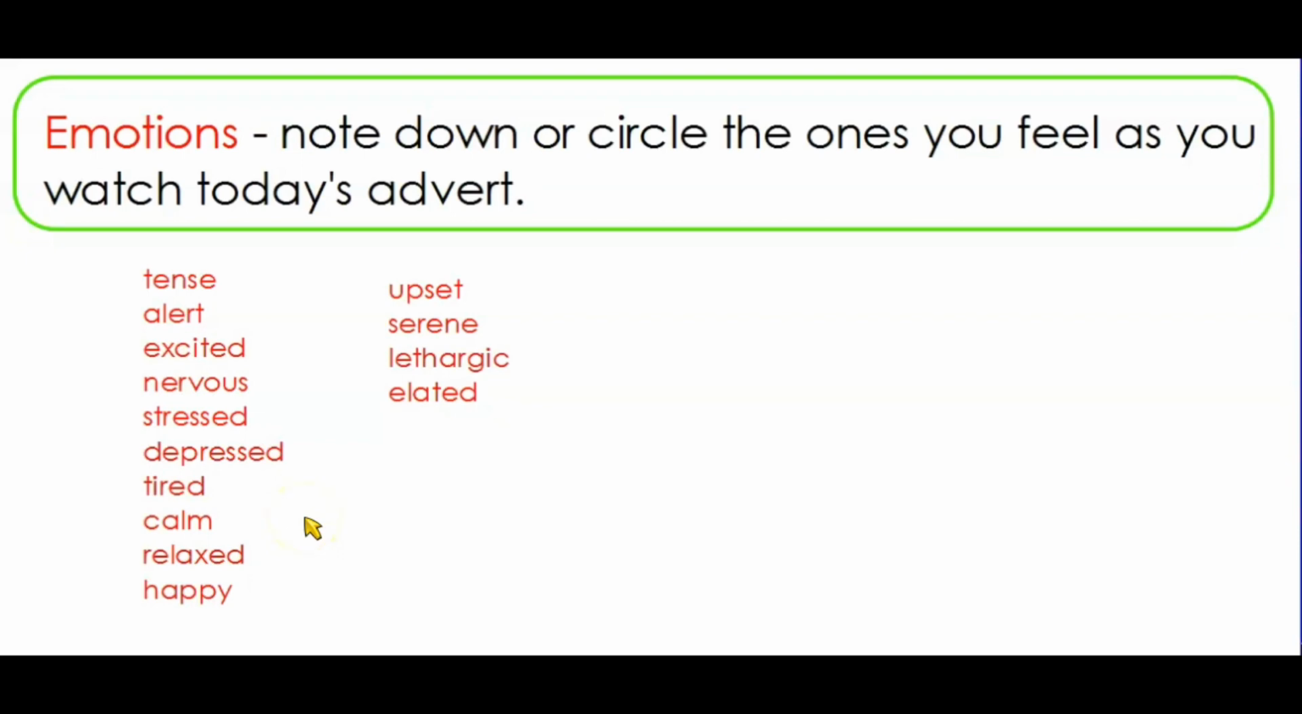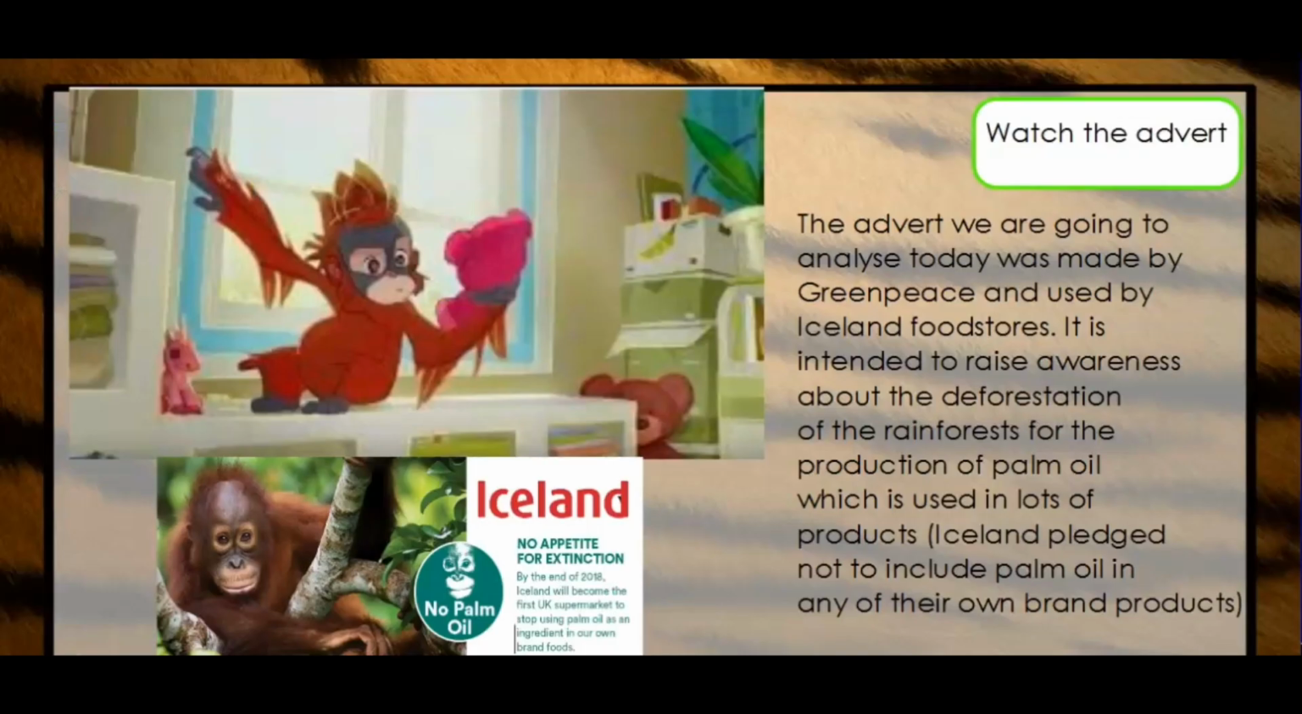You're going to note down or circle the ones that you feel as we watch today's advert, because we're looking to see the pathos that is created by the advertiser. So get your pencil and paper ready, or get ready to circle from this list as we watch our first advert for this week. The advert that we're going to analyse today was made by Greenpeace and used by Iceland food stores. It's intended to raise awareness about the deforestation of the rainforests for the production of palm oil, which is used in lots of products.